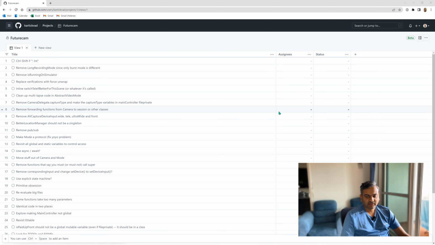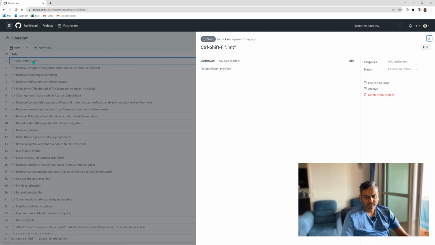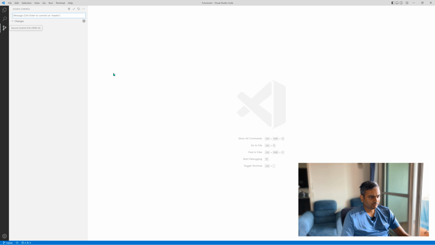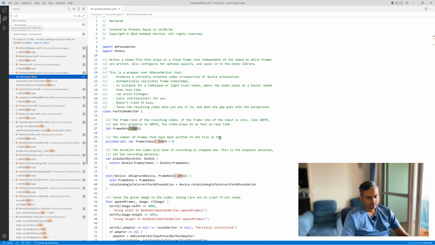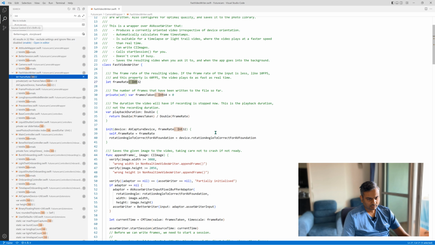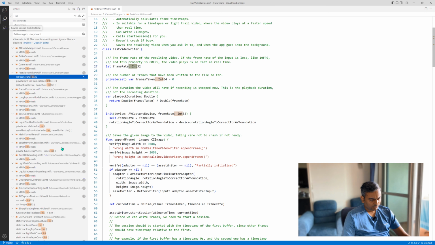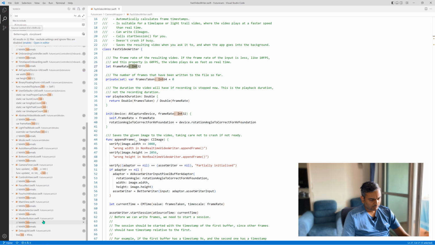Let's continue refactoring Futurecam. We'll start with this easy task, which is to search for all signed ints in the code. Let's look from the bottom up.